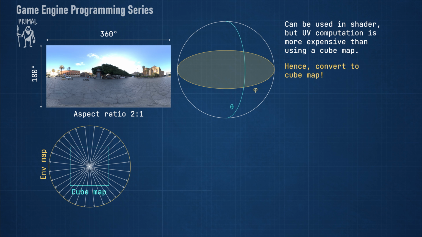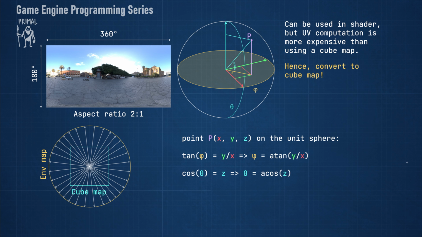To do this, we consider the coordinate system of the direction vectors. Note that in this case I chose the z-axis to point up, and the x and y-axis are on the horizontal plane. On a sphere with a unit radius, each direction vector can be viewed as a point on the surface of the sphere. We can use basic trigonometry to find angles phi and theta that correspond to this point in polar coordinates. Now we know exactly where in the image we have to sample, and so we can convert it to a cube map.